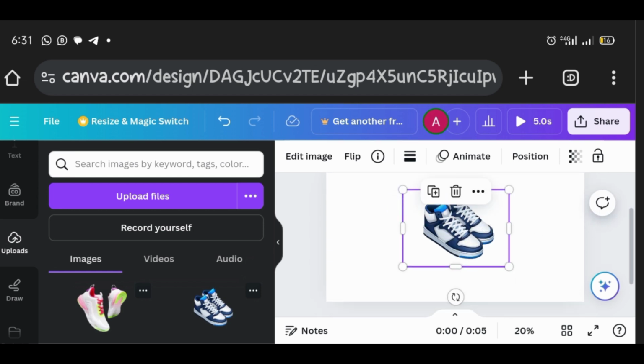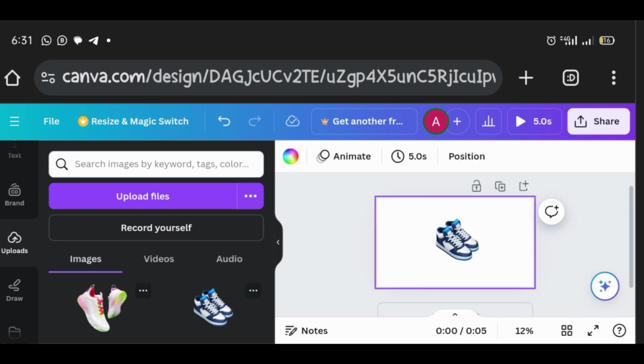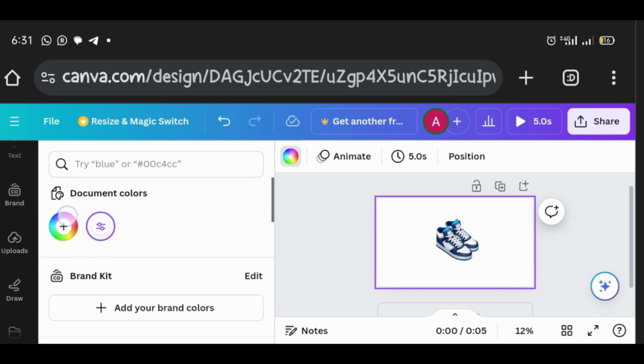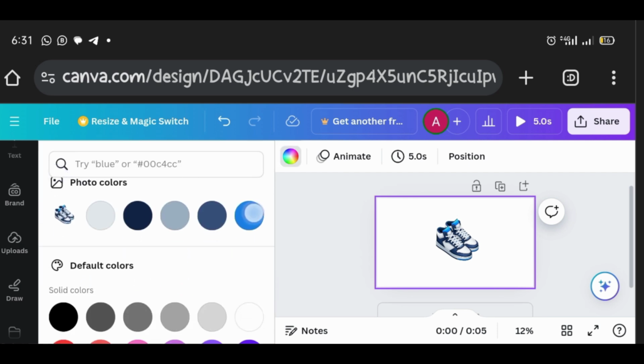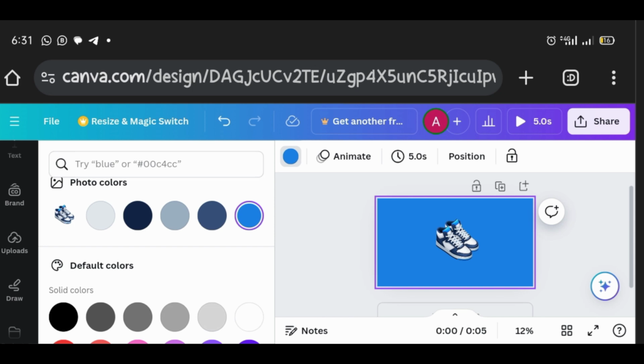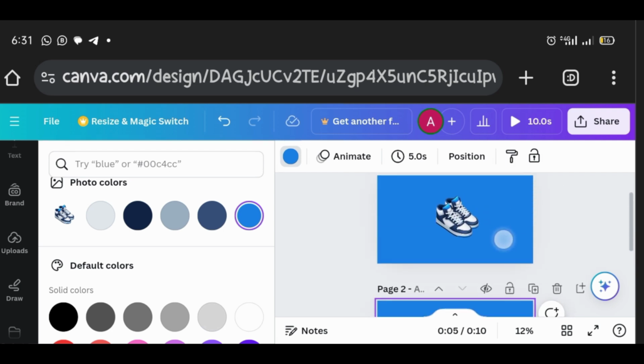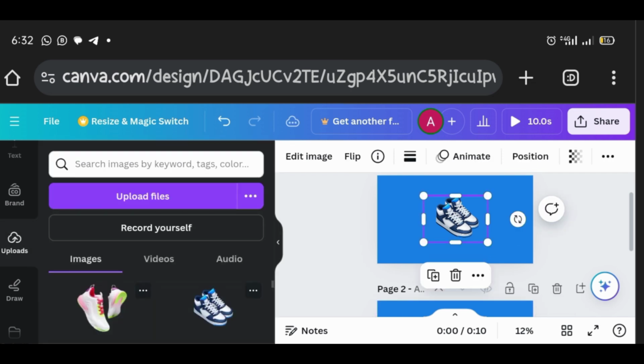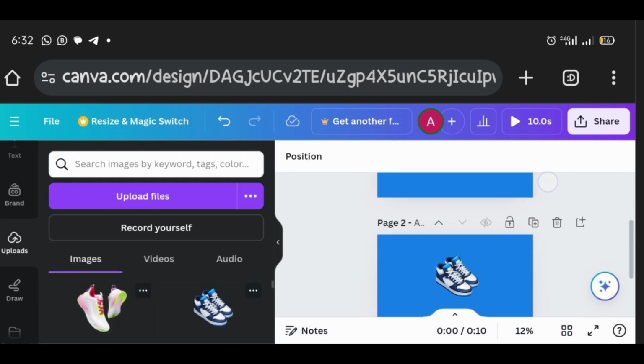Then the next thing, I will need to fix the color for the background. Then I will click on the color palette at the upper side of the app here. I click on it. Then the color I want to make use of, I want to make use of this very particular one. Then the next thing I will need to do, I will need to duplicate this. Then I click on duplicate. Then I will need to delete the sneaker for the first one. Then I will come to the second one.